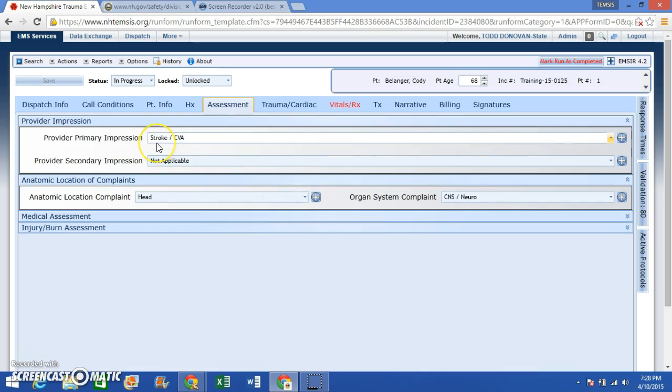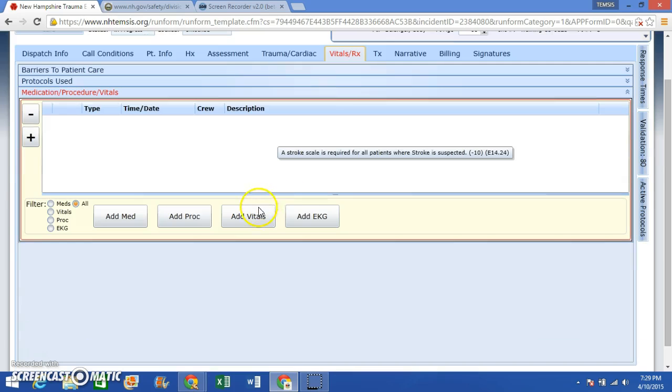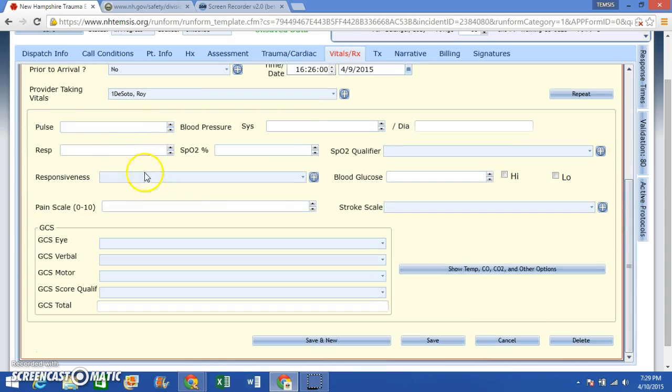When we choose the stroke, a CVA, or a TIA, that sets up a validation in vitals that we need to address later on. And in this case, what we're going to do here is we're going to hit Add Vitals. And I'm going to click into the pulse, and we're going to type in this patient's pulse.